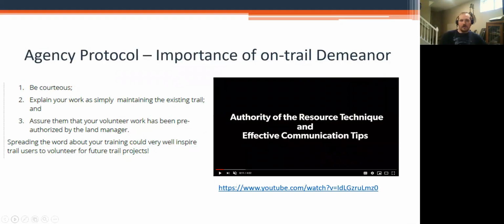And the other part of this that we're usually hitting on is this idea, and this is the title of it, taken out of the trainee guide, the importance of on-trail demeanor. At a minimum, we're telling folks everything that's on the left-hand side here. If you're out on your own and you're not clearly with an organized group, you need to be courteous, explain your work is simply maintaining the existing trail, and assure anyone in the public that your volunteer work has been pre-authorized by the land manager, and that spreading the word about your training could very well inspire other trail users to volunteer as well. So it's really important to be able to at least do those three things when engaging with the public.